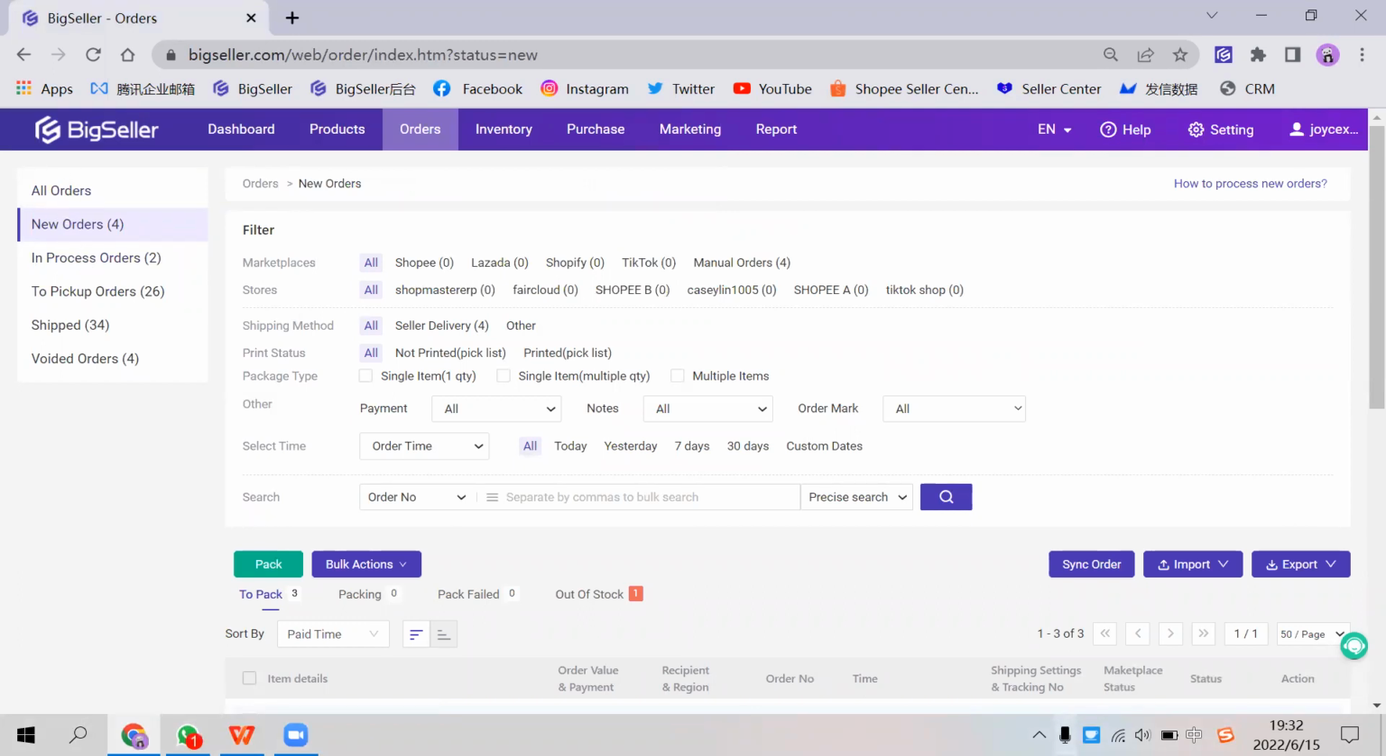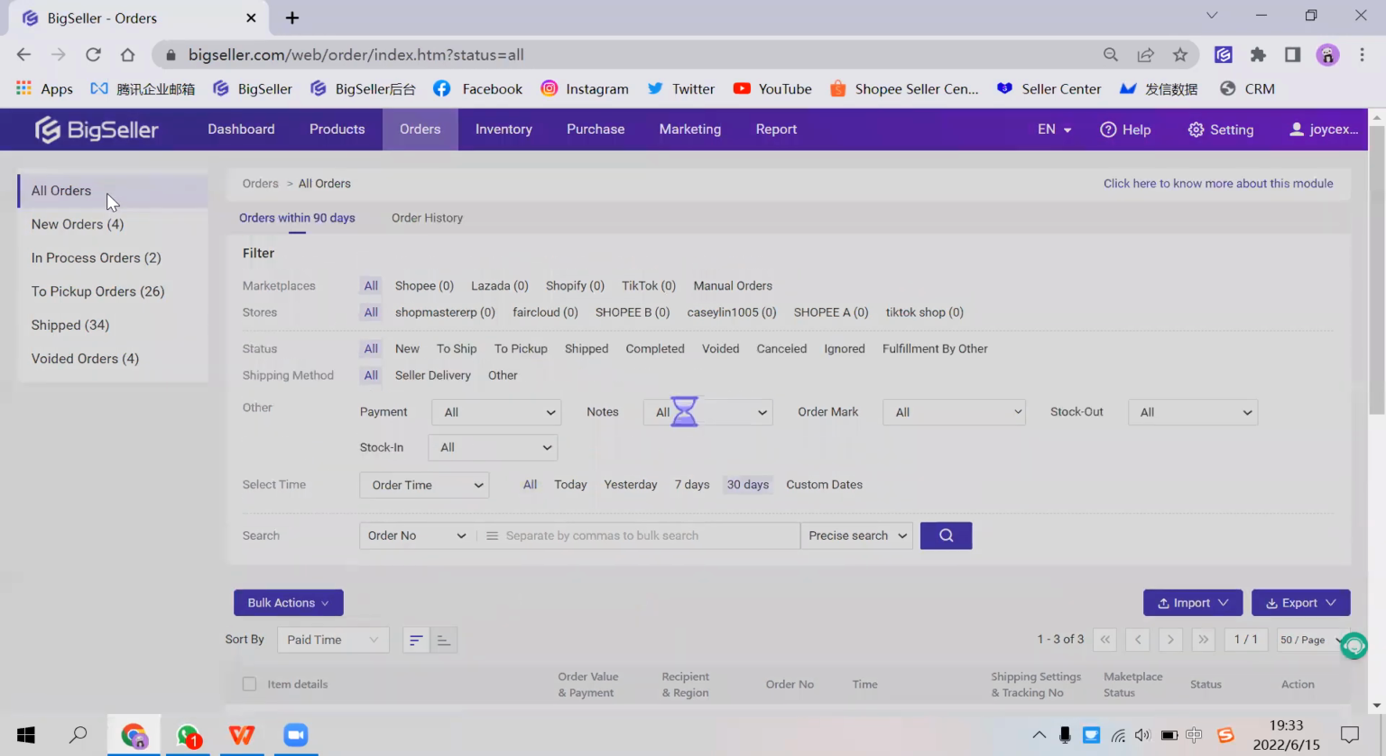So technically, this is the procedure of how we deal with orders on Bigseller. When you authorize a shop to Bigseller, and once the buyer places an order on the seller center, this order will be synced immediately to Bigseller and start from new orders here, okay? I mean, all orders start from new orders.